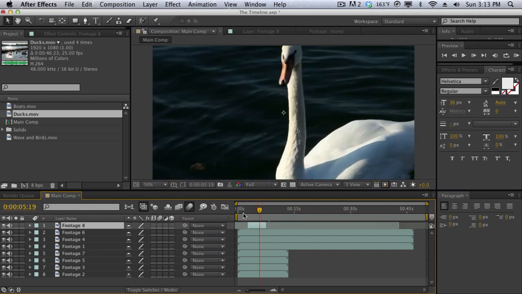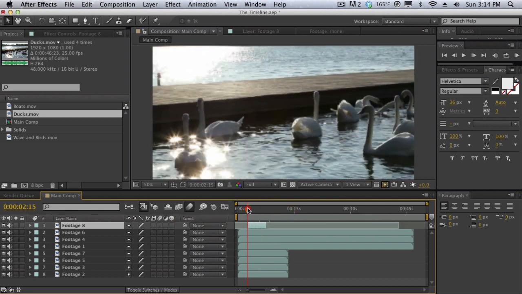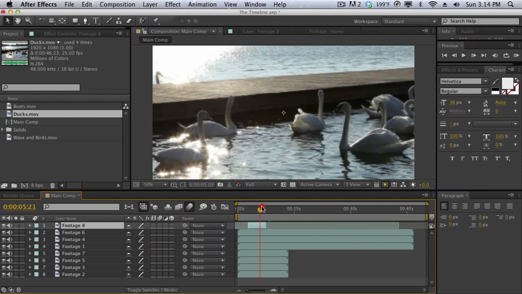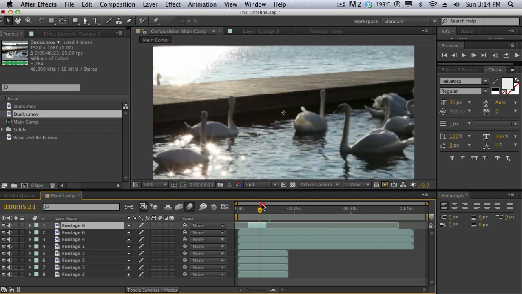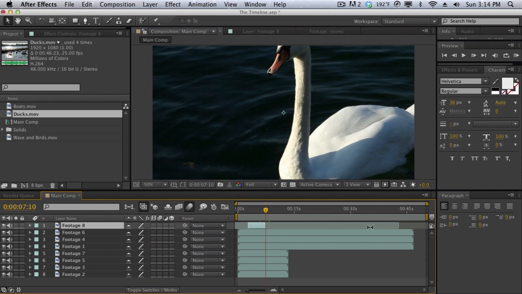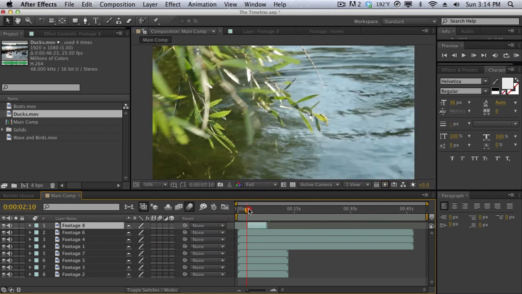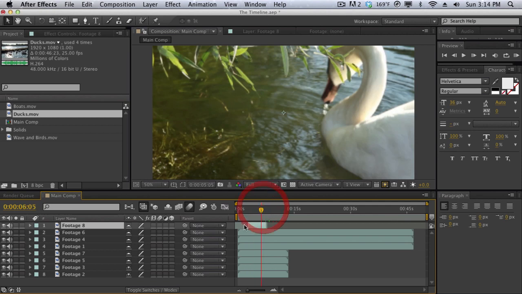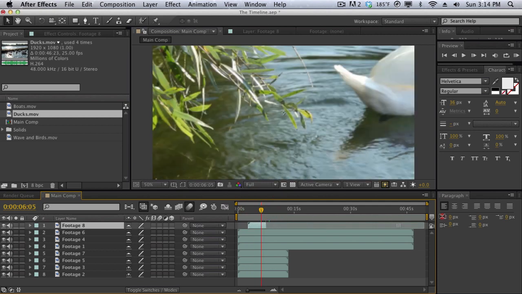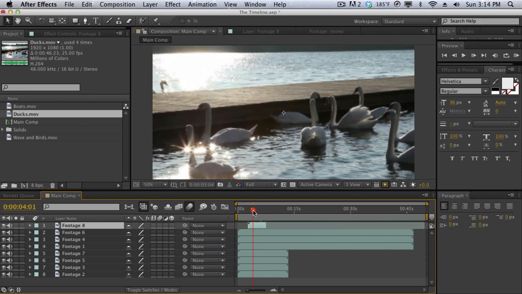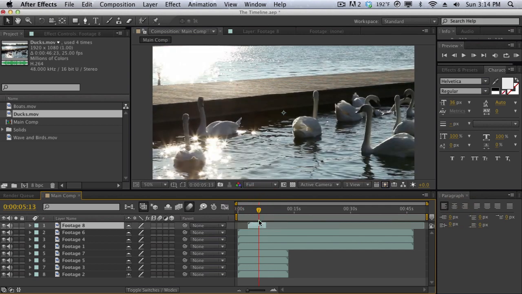So maybe you want this part of the footage to be visible here. We want to trim 10 seconds in like this, and then we can slide the end over here, and that's just going to play the last 10 seconds of our footage. Or we can just scoot this thing over here, and it's going to play the first 10 seconds of our footage. So that's how you make basic cuts and edits.